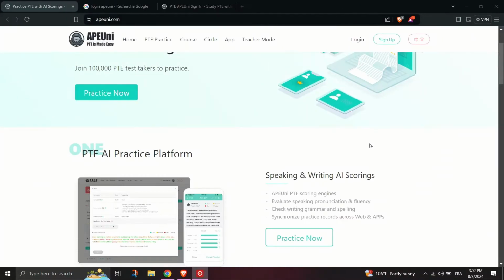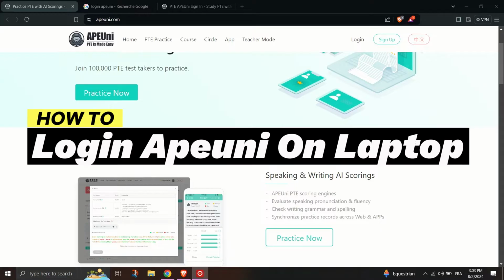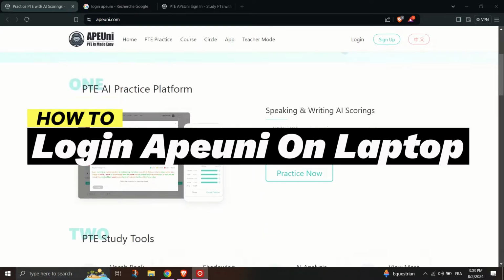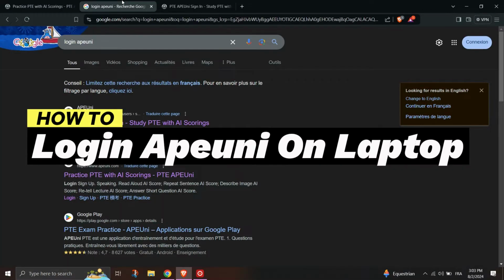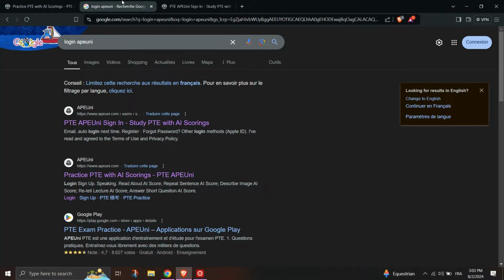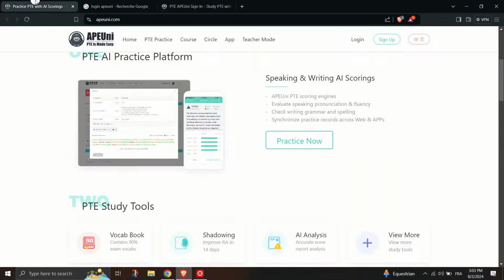In this tutorial, I'll show you how to log into APEUni on laptop. First of all, you need to open your Google Chrome web browser or any other web browser you prefer. In the top section of the browser, type in apeuni.com and make sure you type it correctly.